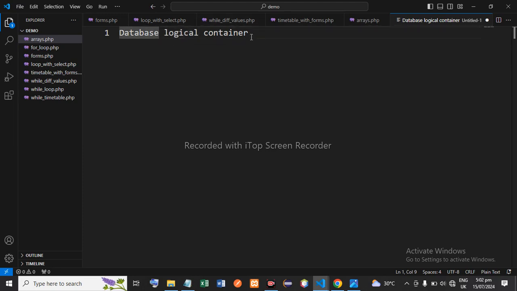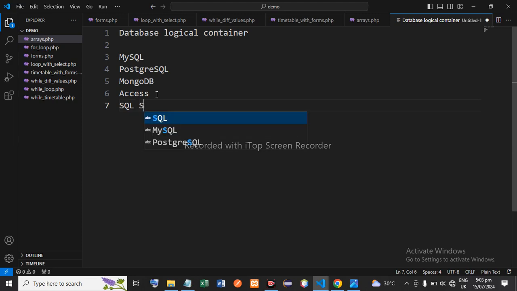So we have database management systems to make it easier for us to interact with databases. A couple of very popular ones: we have MySQL, we also have PostgreSQL, or just call it Postgres. We also have MongoDB. They are categorized into different types, but I'm just mixing them up. We have some old ones, Access, SQL Server, and the rest.